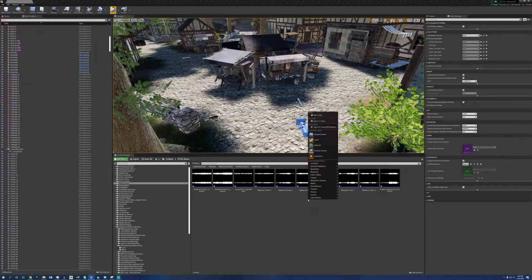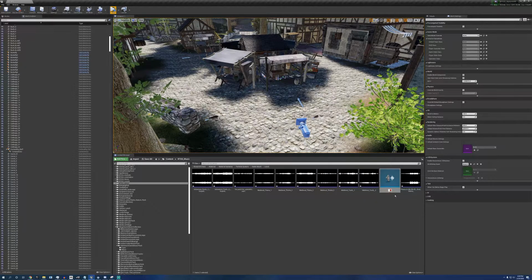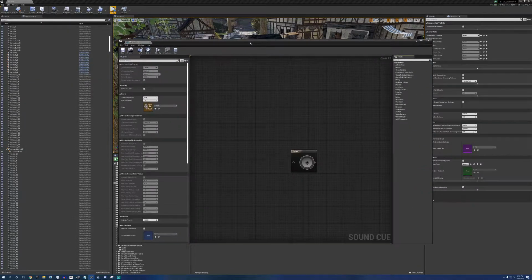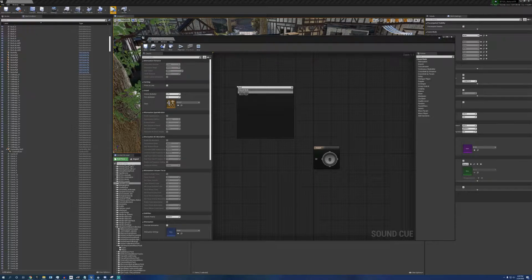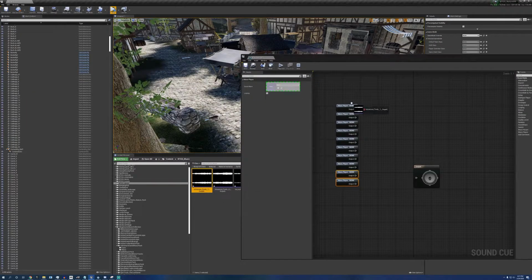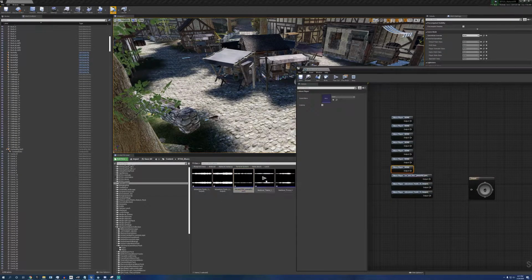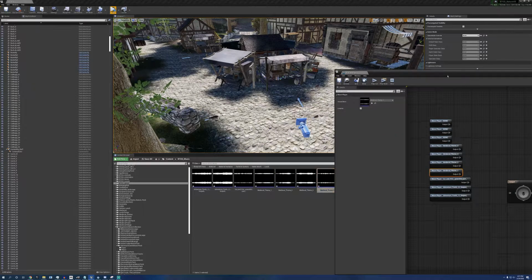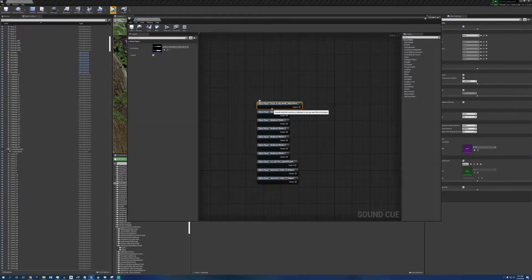So now we're going to create a music cue, or sound cue, and we're going to name it Music Manager. Let's open that up. So right here, we need to add in a bunch of wave players. And then we can just plug in all these sound files. Now we have all of our different sound files in here. And if I just play one of these, you'll see it starts playing music.